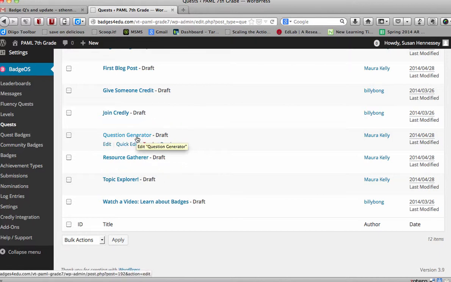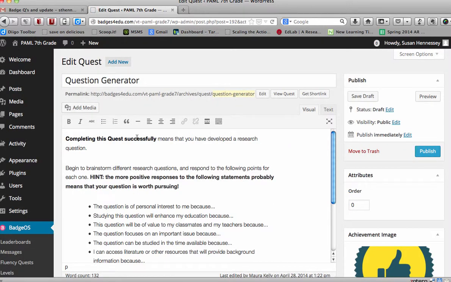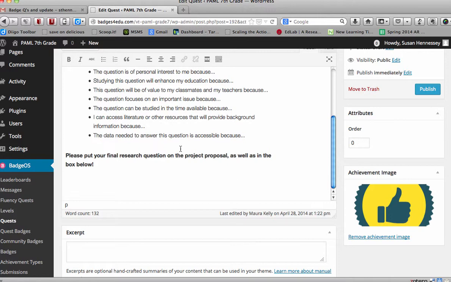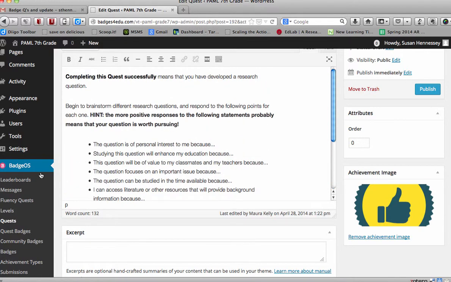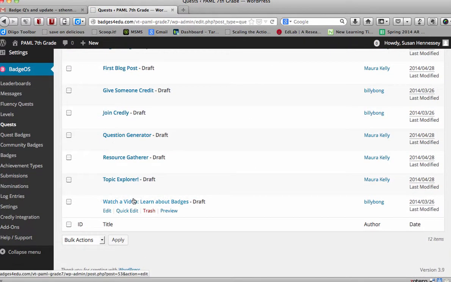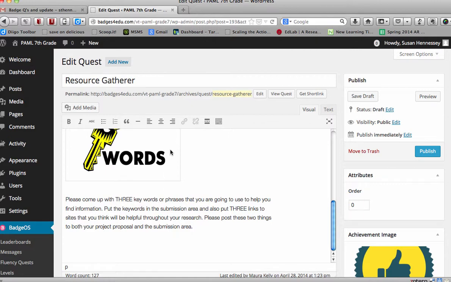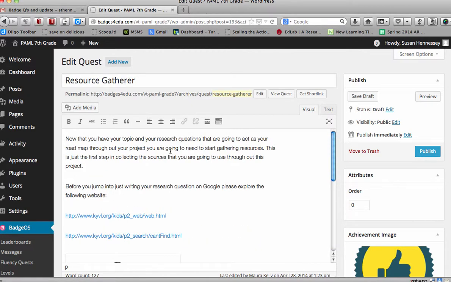Or you could imagine with this question generator, let me just go ahead and open it. You could have a question badge, and you could say to them, well, no, because this one doesn't seem to have three steps in the process. Let's go back to, I thought I was looking at one earlier, the topic, the resource gatherer might be one that could be broken down. No, that one seems straightforward too.